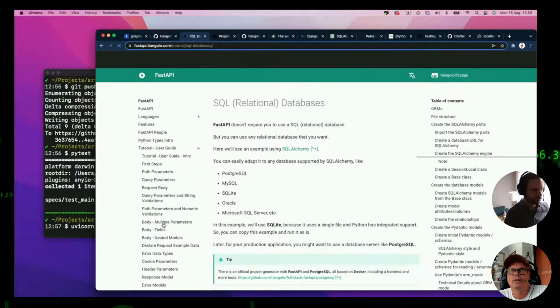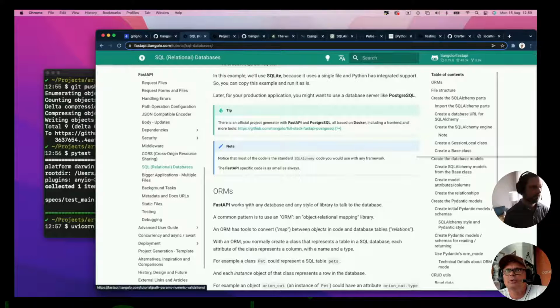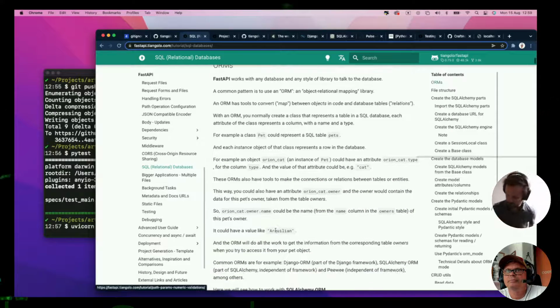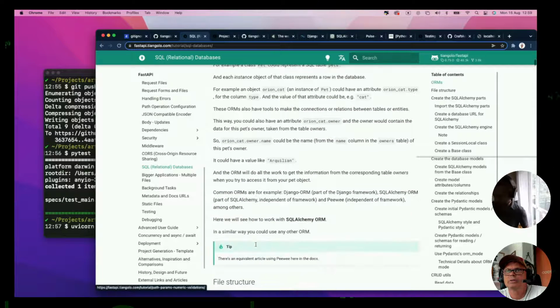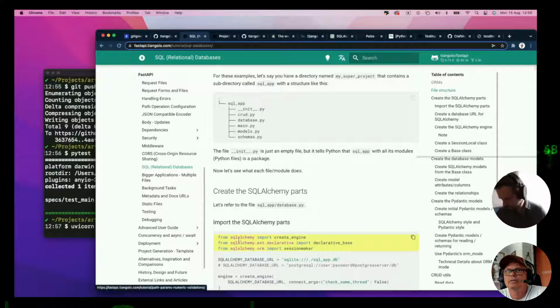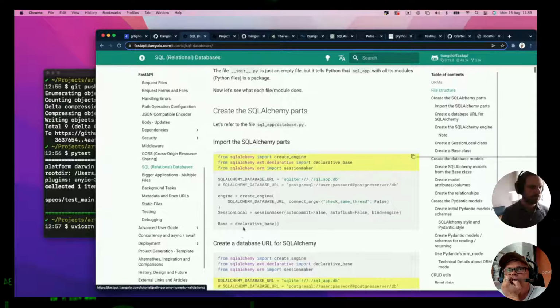Right, let's just check out SQL. There's a tip for FastAPI with any database, any style. A common pattern is to use an ORM, right? And ORM tools. You can query like a value, right? Tip 5: structure the SQL app with init, database, and main. Create an engine. Okay. Create a database URL.